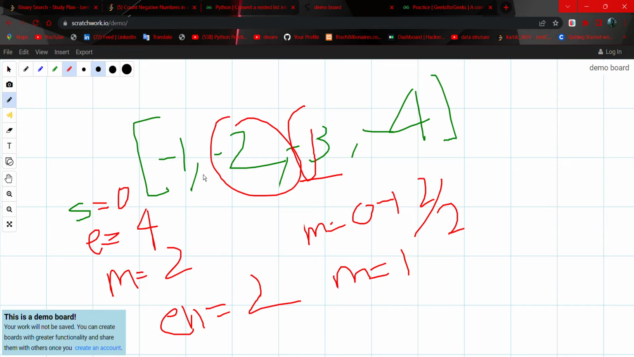It is also negative, so again the end pointer will be updated. The end pointer will point here, at 1. Now again (0 + 1) / 2 will point at 0, and it comes here, and this is also negative, so the end pointer will be 0, right?